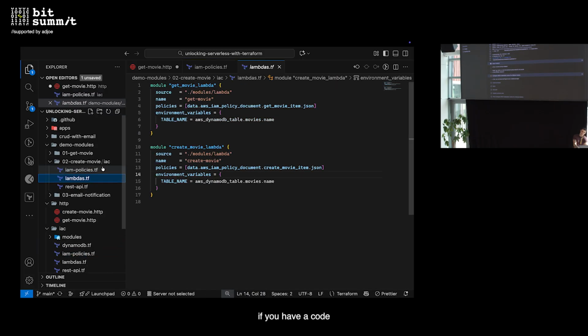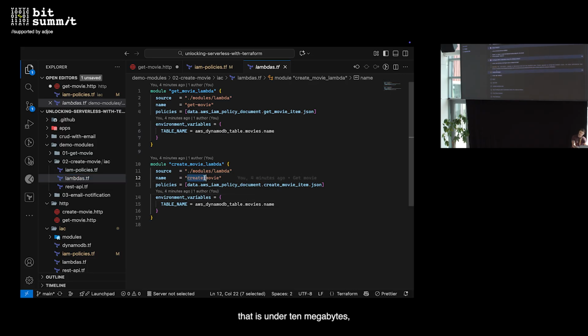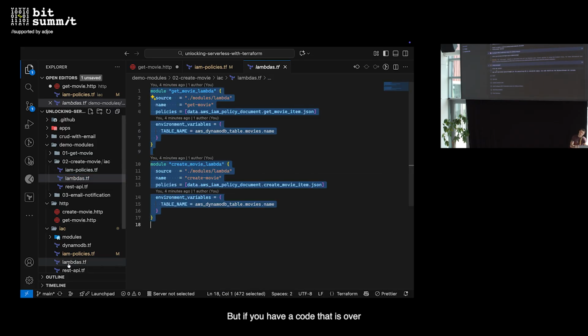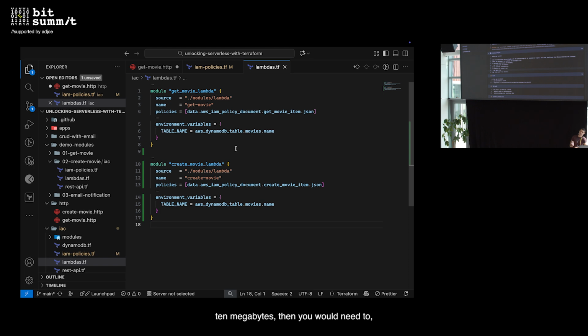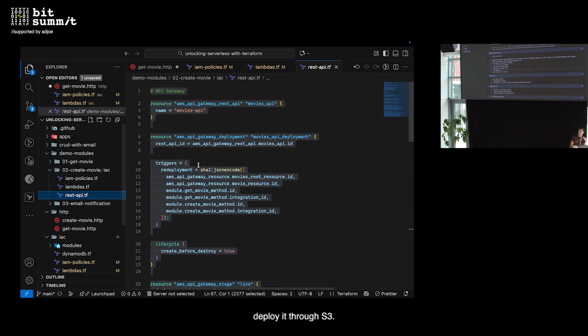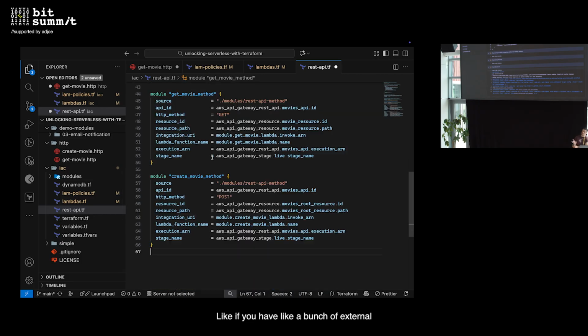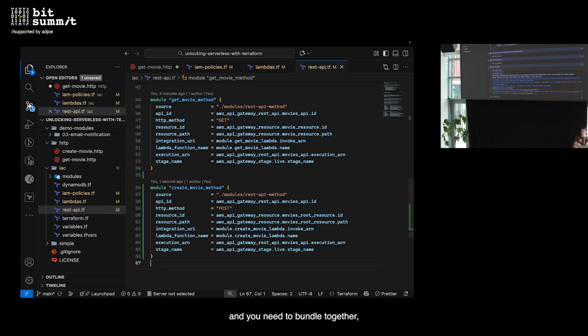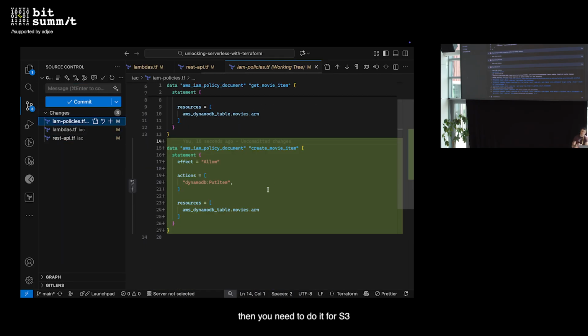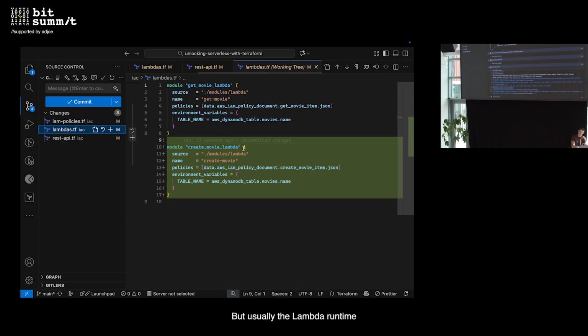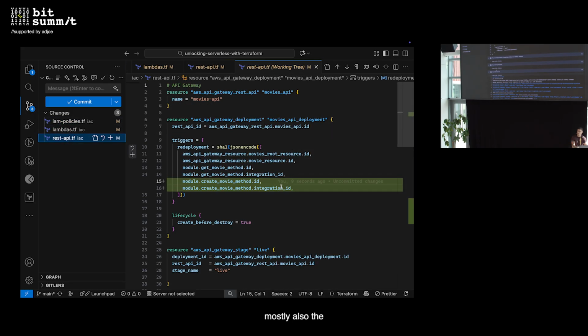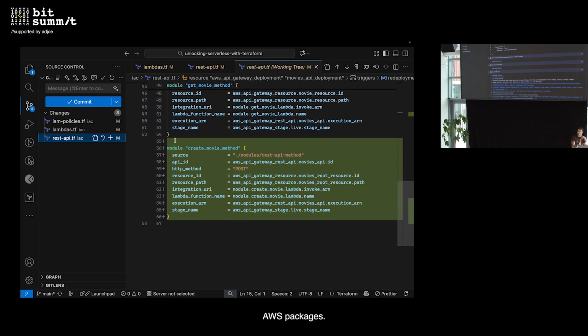So for Lambdas, if you have code that is under 10 megabytes, you can deploy like this. But if you have code that is over 10 megabytes, then you need to deploy it through S3. Like if you have a bunch of external NPM packages and you need to bundle them together, then you need to go through S3 or create a Lambda layer. But usually the Lambda runtime already has a bunch of NPM packages, mostly also the AWS packages, so that helps a lot. OK, so it deployed.